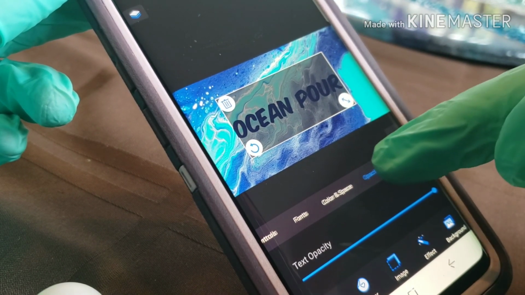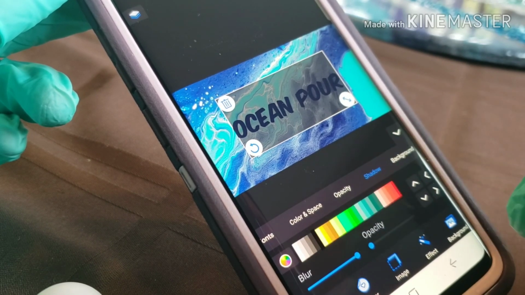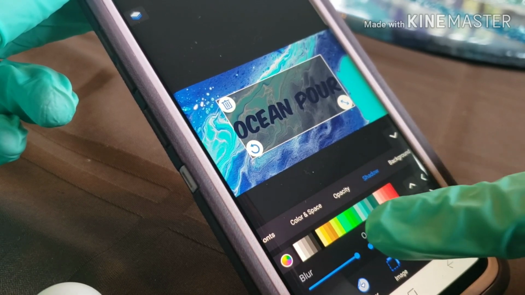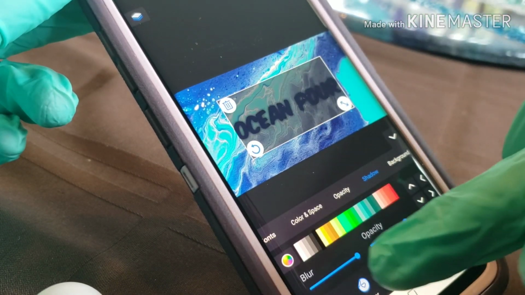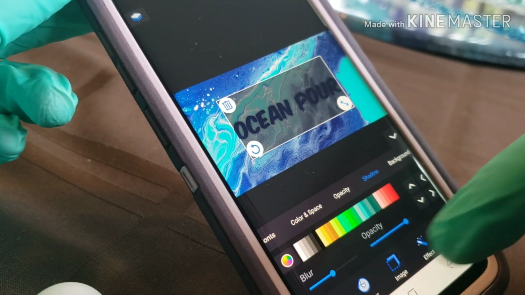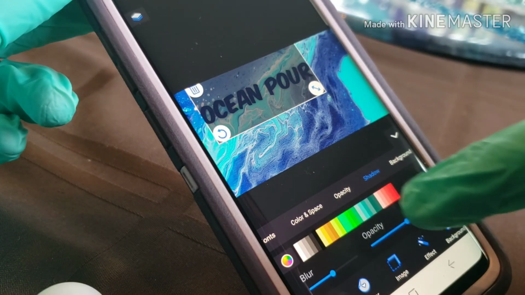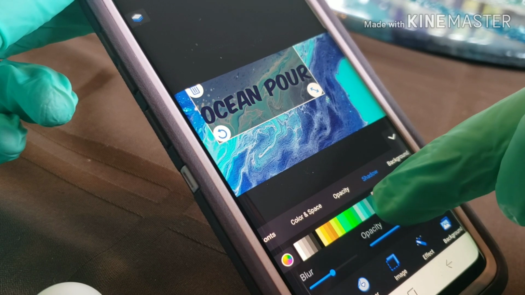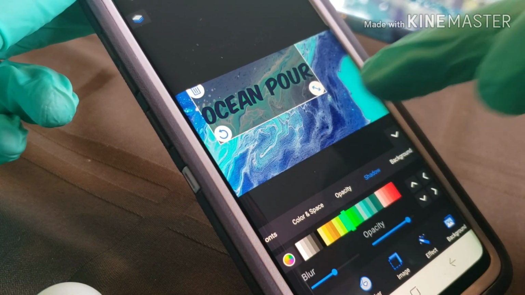I like to change the shadow settings on mine, and I like to turn the opacity all the way up. That wasn't working. And then I like to turn the blur about halfway. And that just kind of gives it a little bit of a blur behind the letters to make it look like they're popping up a little. And you can change the color of the blur if you want, to make it a little bit more attractive or attention grabbing.